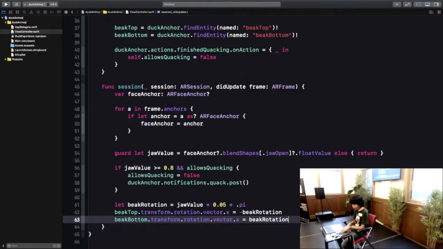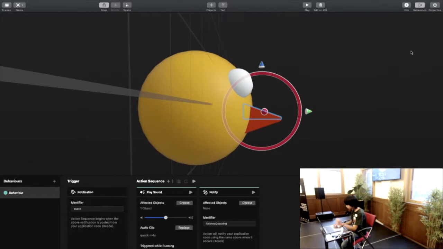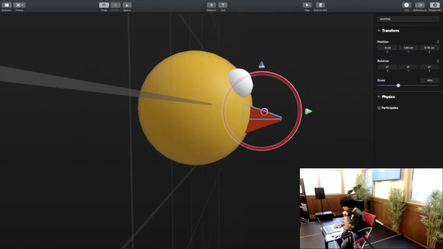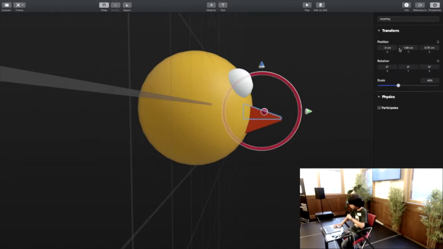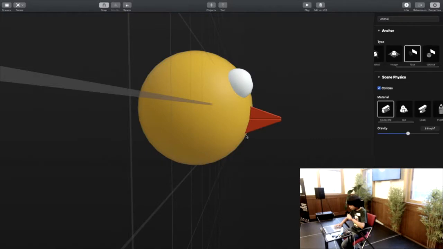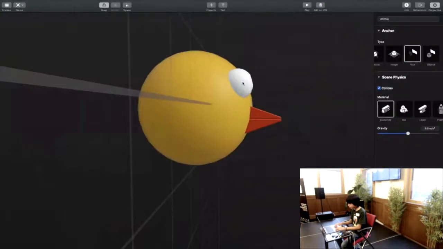Oh, yes, the anchor point. That's a good question. Basically, by default, for this beak, it's already 0, 0, 0, and the beak anchor is somewhere around here. So its pivot point is going to be somewhere right here. And anyways, I'm just going to run the app.